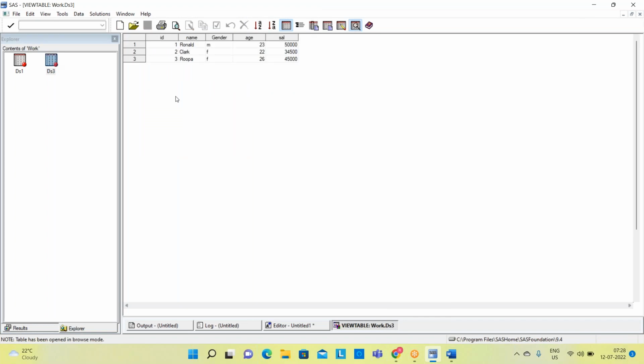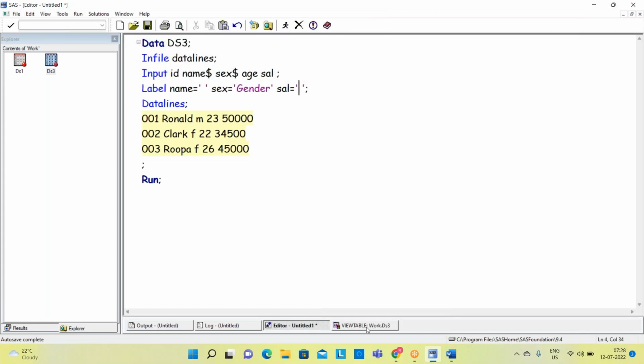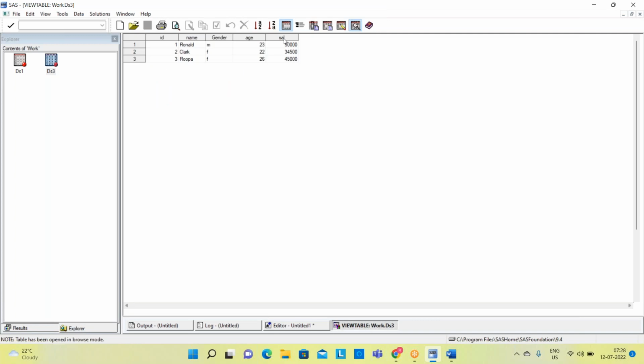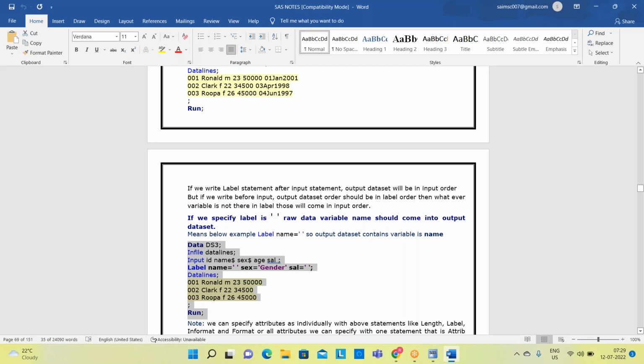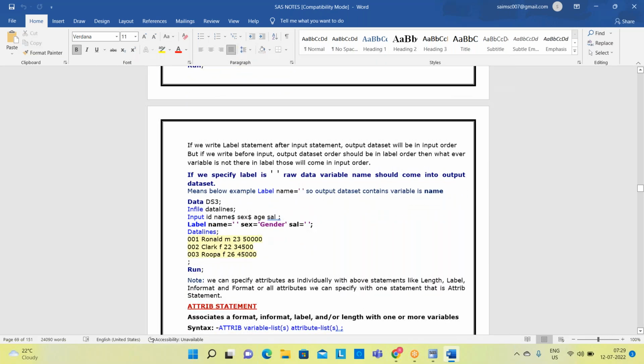You see, DS3 data set, you can see. Is it clear? Yes, sir. So in this case it is showing variable name. And you have given missing for Sal, so it will not show missing, it will show Sal. So if you have column name, it will display column name. If you have column label, it will display column label. So this is how it works. Read the below note once.